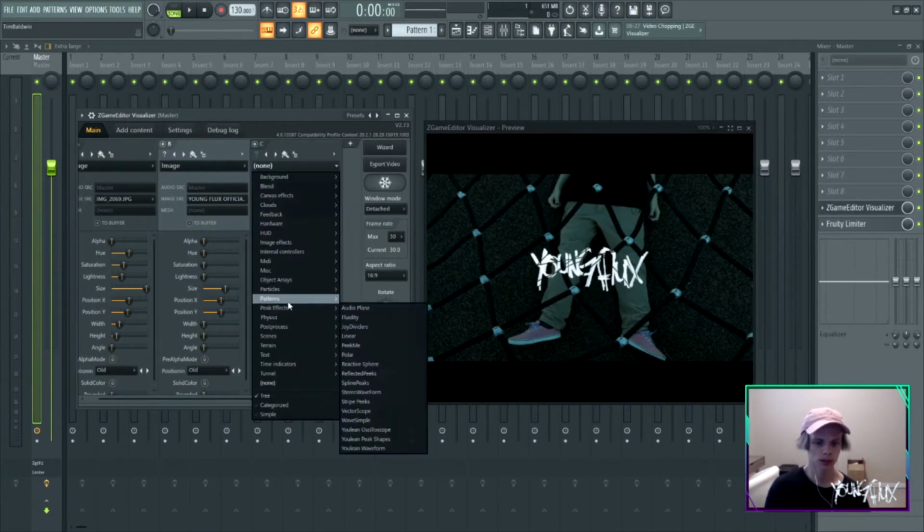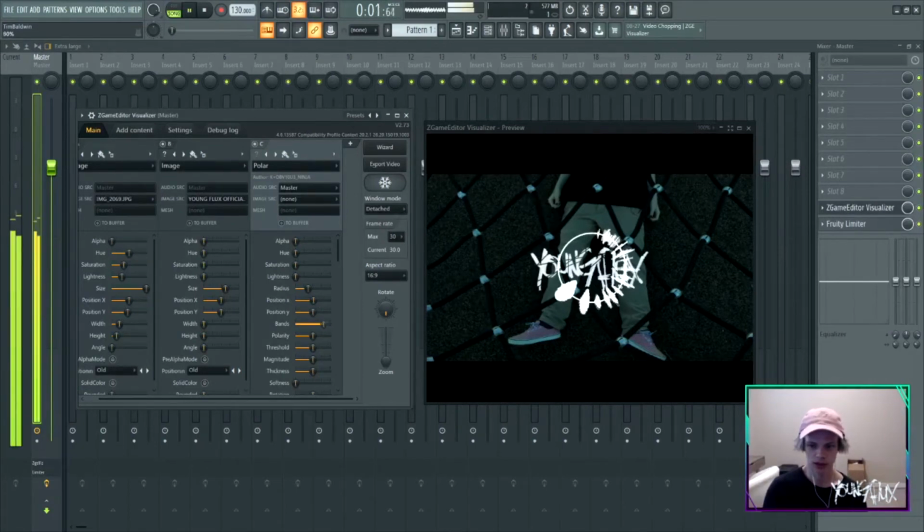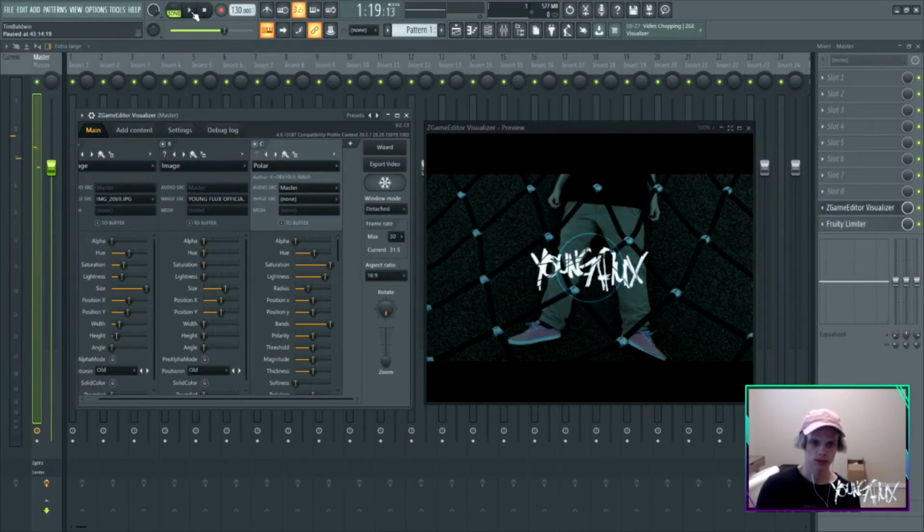So we're going to go down to peak effects and we're going to choose this one called polar. And we're going to change the radius a bit. I'm going to make it quite a bit smaller. And I'm also going to adjust the lightness so that it kind of fades to the background a bit. And similar to adding the image, just drag these sliders around until you have it designed how you like. You can have it whatever size you like. You can change the position. You can change the bands to have them thicker, or more of them or less of them. Alright, so I like my design something like this.